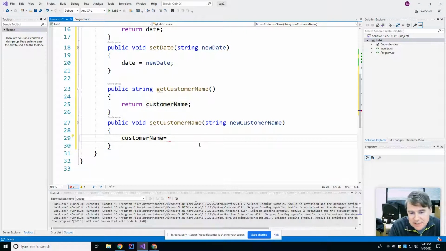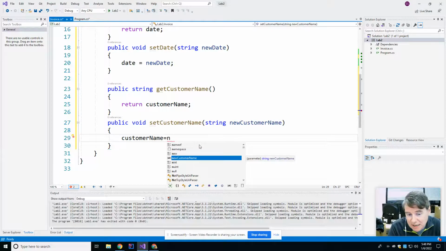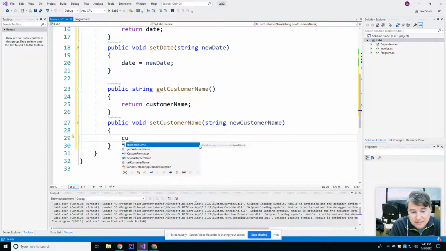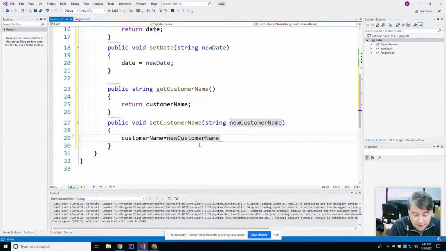All right, so I'm going to set that equal to new, so I type N, and you notice that immediately it went ahead and highlighted the one that it thinks you're about to type, which is new customer name. And that is correct, so I'm just going to hit tab again. So in reality, the actual keys that I hit on the keyboard were CU tab equals N tab. And Visual Studio filled in all the rest for me, which is really, really nice.